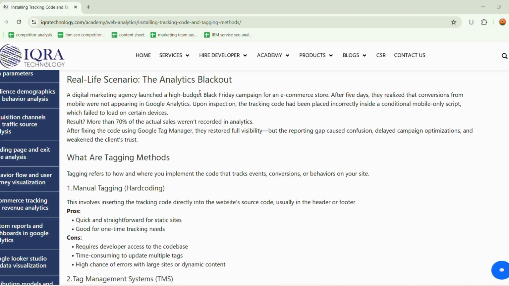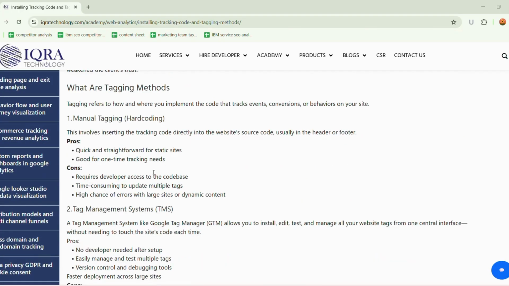What are the tagging methods? Tagging means deciding how and where you install tracking code on your site. There are two main methods. Number one, manual tagging. This means directly adding the tracking code into your website's source files, usually in the header or footer.